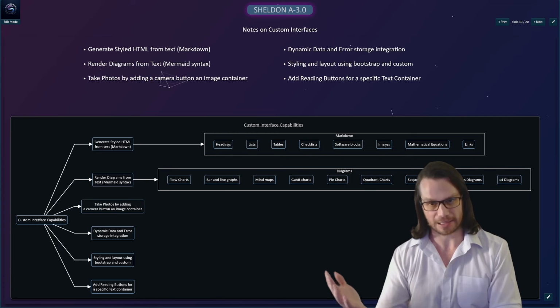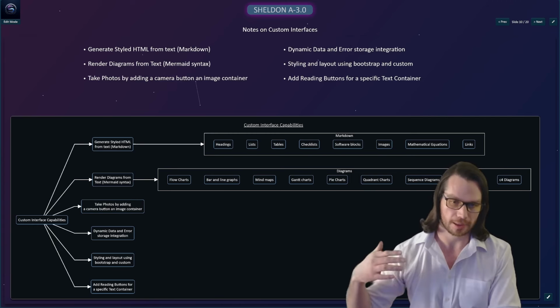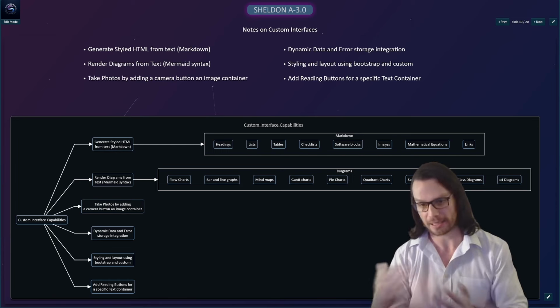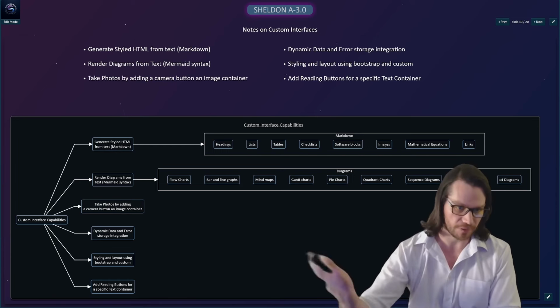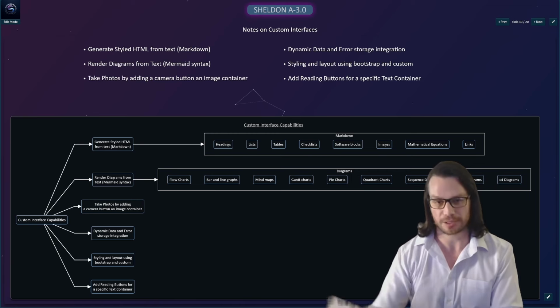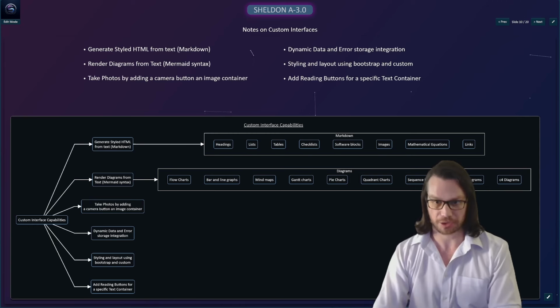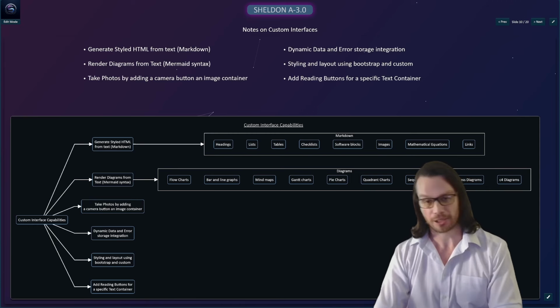Then in terms of styling, we also included the same library or Bootstrap styling with our custom styles as the main interface. So your agents will be able to make your custom interfaces look and feel similar to the rest of the application.